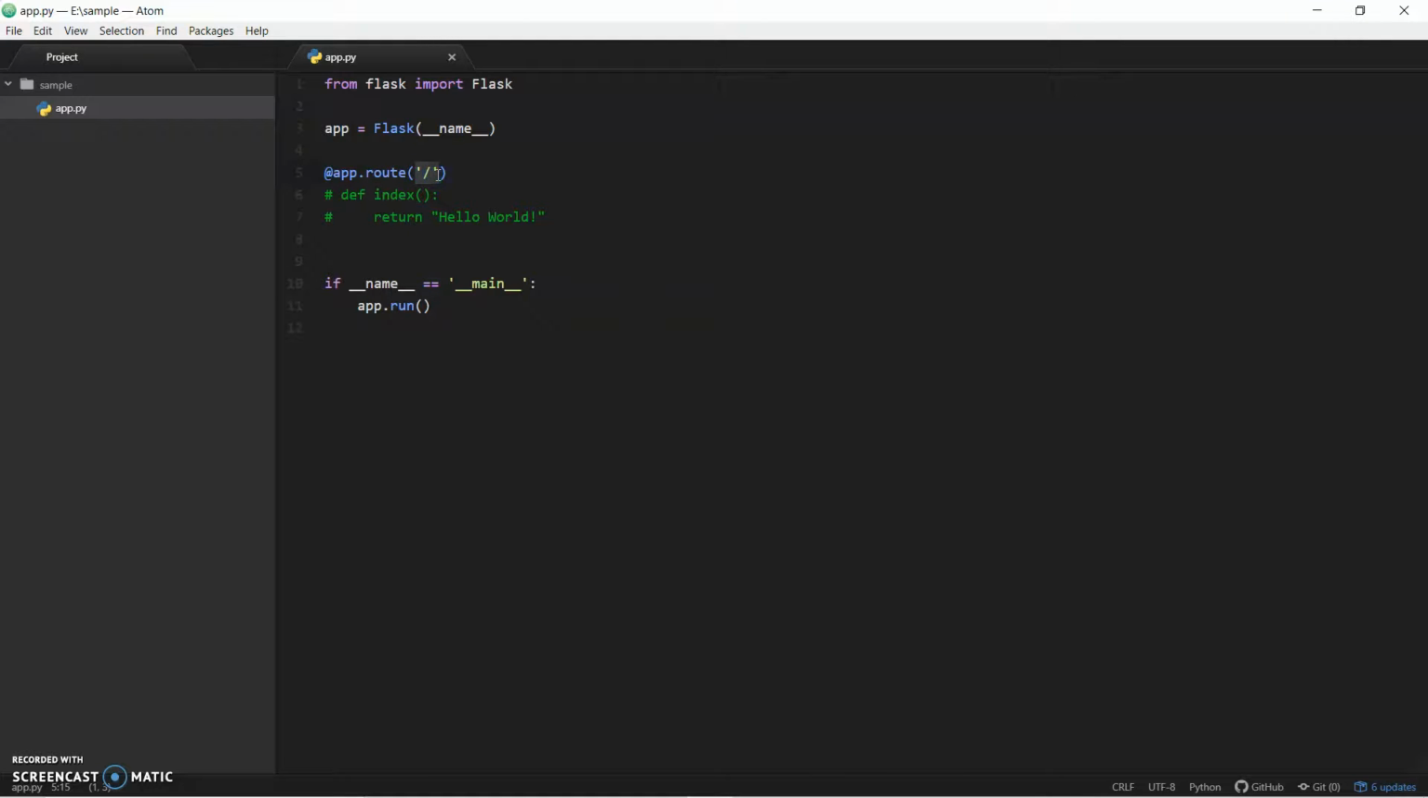As I have already said, the forward slash is the root, and here we are handling how to direct a certain request from the client. So every root must have a function to handle it. If you uncomment this, this is the function. We named it index and we are returning hello world as a response to the client's request.